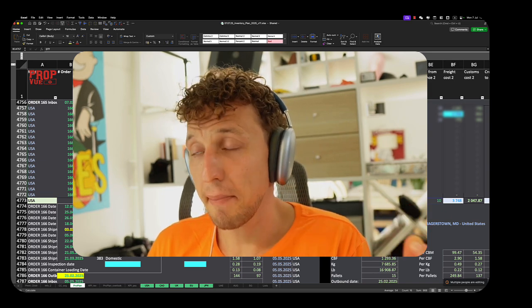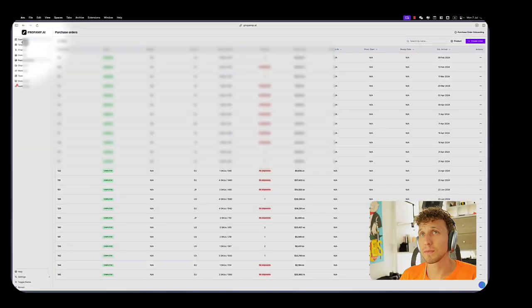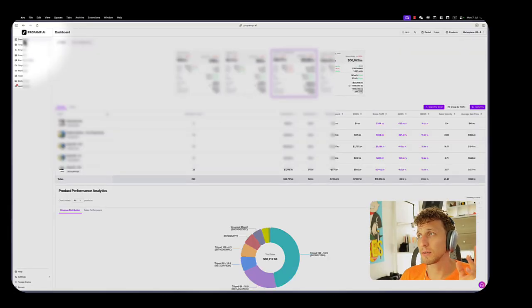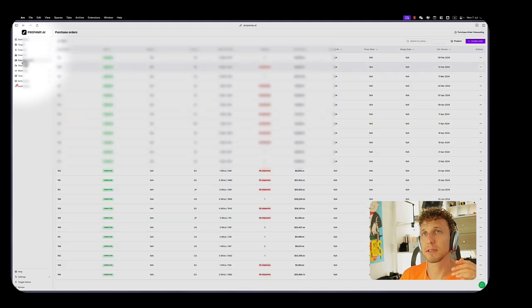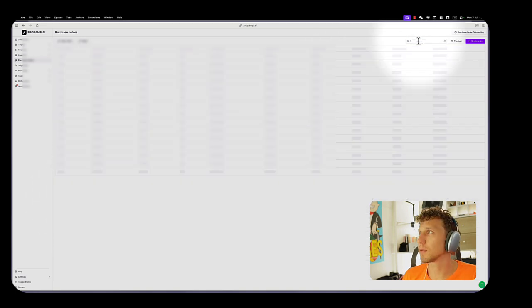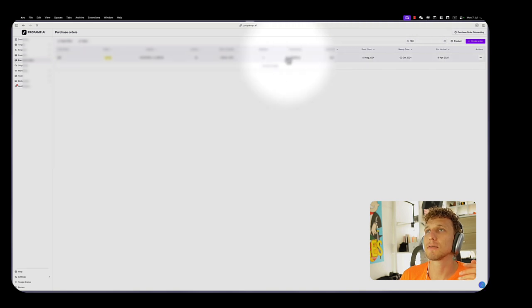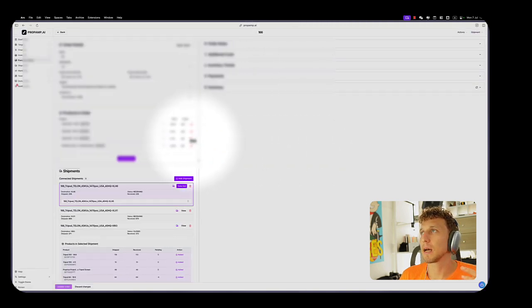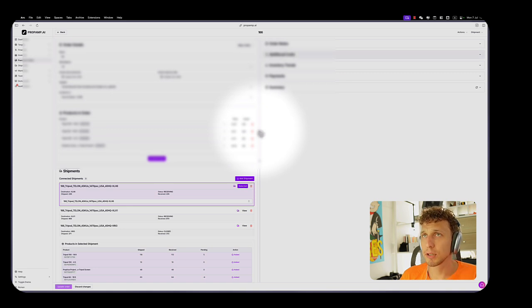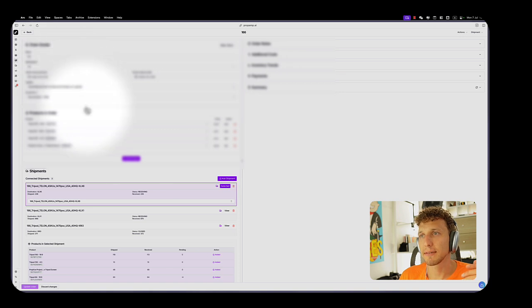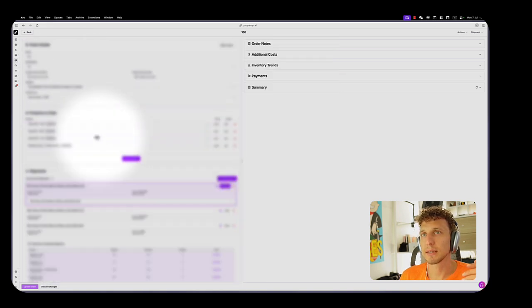How did we do it on Propamp.ai? Let's dive into it. So again, Propamp.ai shows you lots of Amazon analytics, but let me dive into the purchase orders. So this is our account. We already have a bunch of orders implemented into this, but let's see our example. Order 166. So this is the order that we placed. The purchase order page is divided into sections. The left section is just the overall statistics and data, and the right section is more like payments and trends.